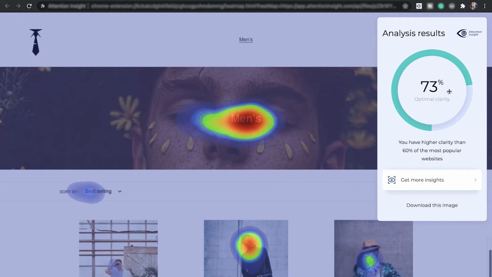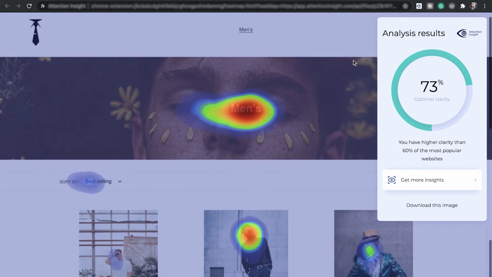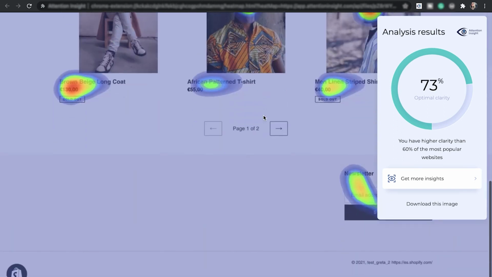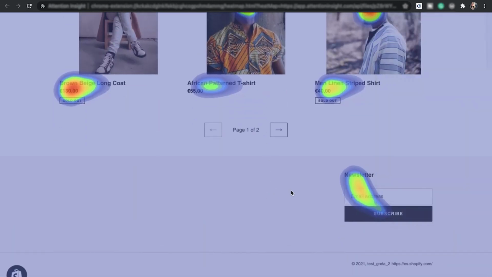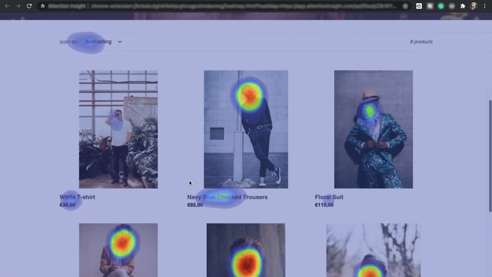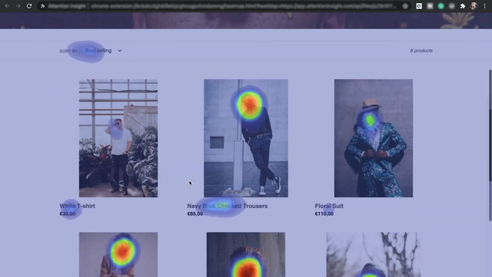The clarity score is 73%, which is 4% higher than the women's collection website. The text on the header image receives similar amount of attention to the previous website. There are less distractive items in the footer area, and the newsletter section receives less attention than the one on the women's collection website, which sends more attention to the photos and the titles under each image.